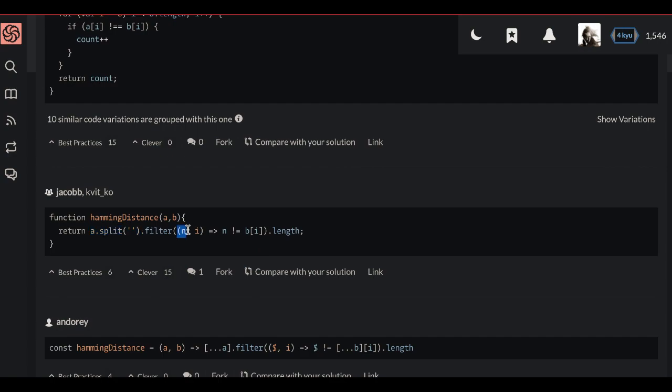The looping variable is n, and i is the index, and it checks if the nth character of this A array, because now it's an array, equals the character of B at that specific index i. That's it. So he filters where they are different, and it's going to return the array of the differences, and he just gets the length. Yeah, this is kind of a wise one too.